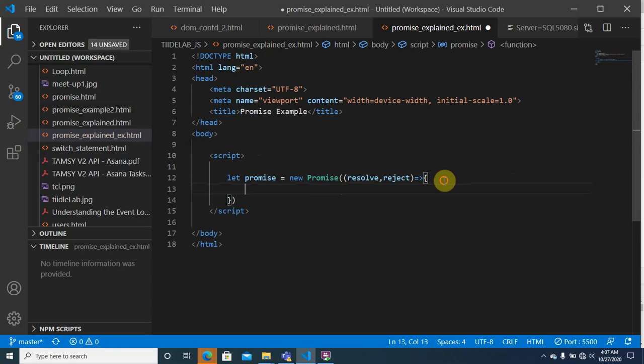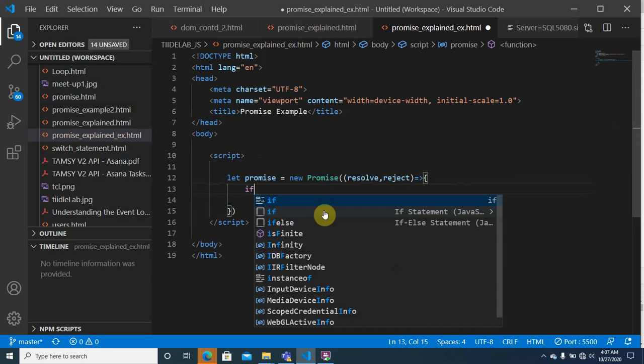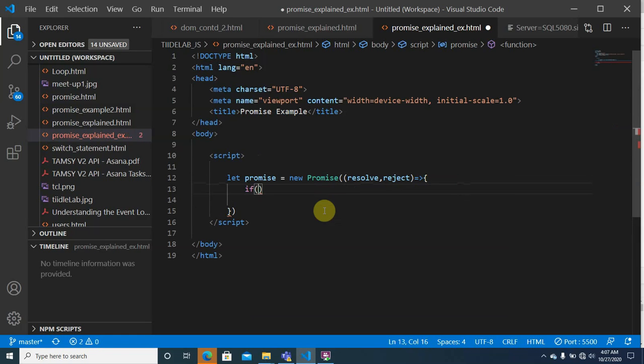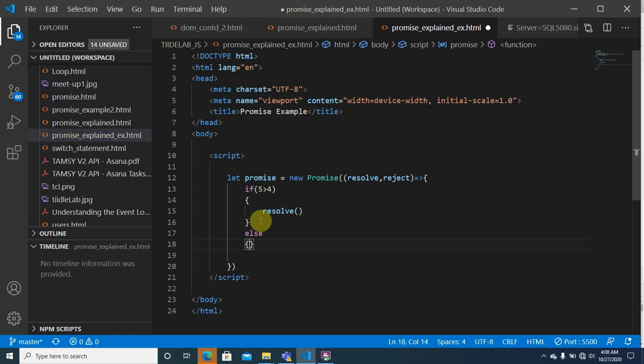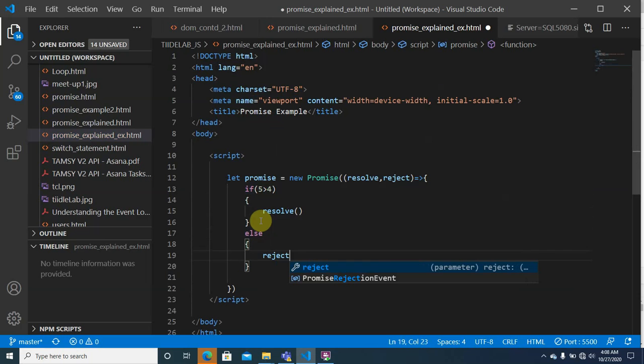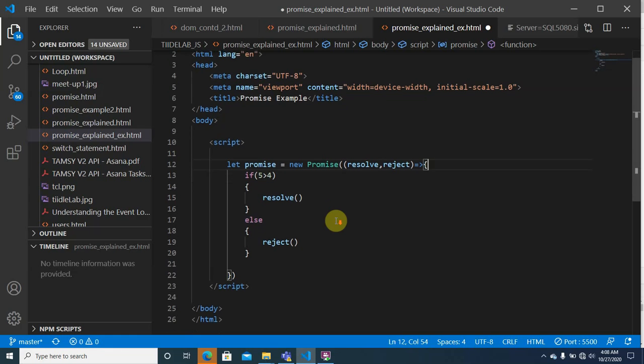All right, so we said, if I want to come from that angle, if 5 is greater than 4, resolve something, else reject something. All right, but this is going to be a static method that won't be useful for anything.